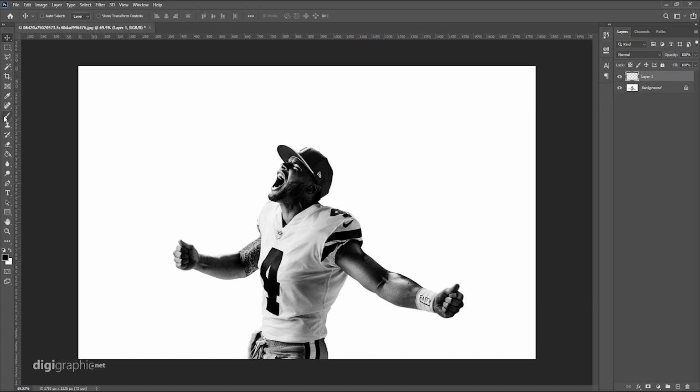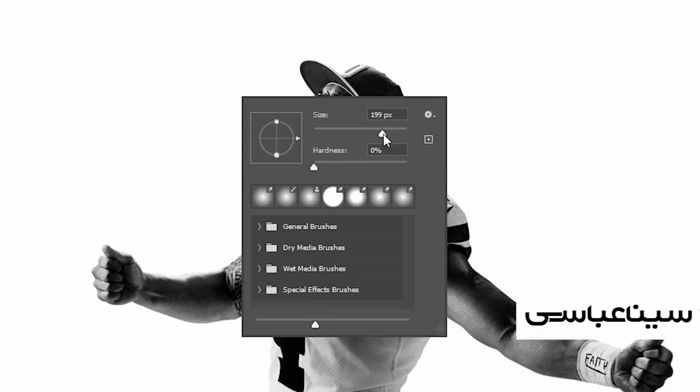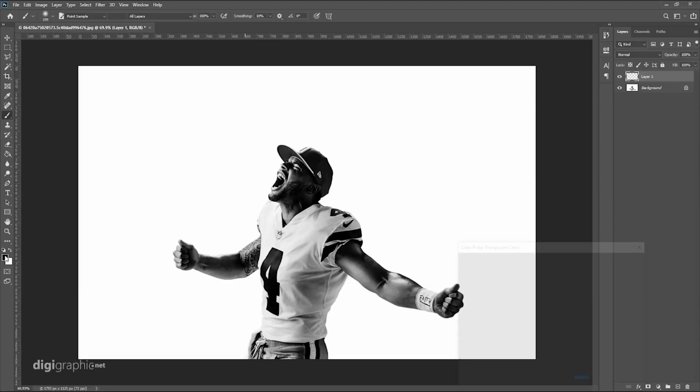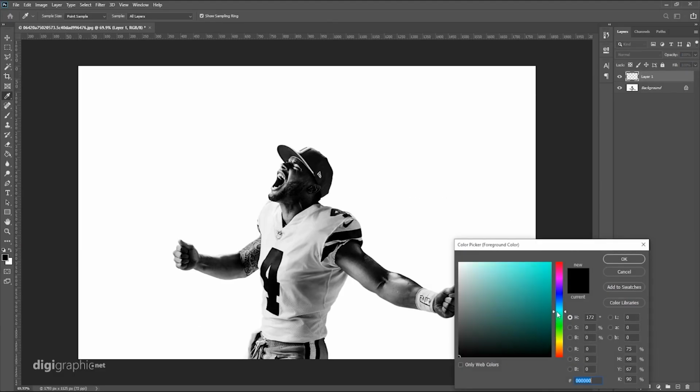Pick brush tool and right-click on screen to open brush size options. Set brush size to 199 and hardness to 0 for a soft brush. Change brush color to any color you want.